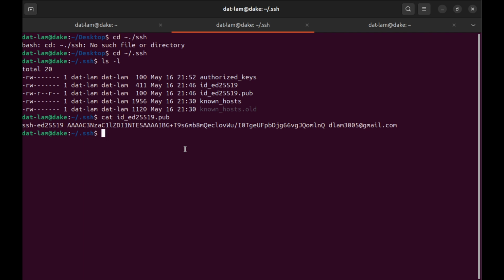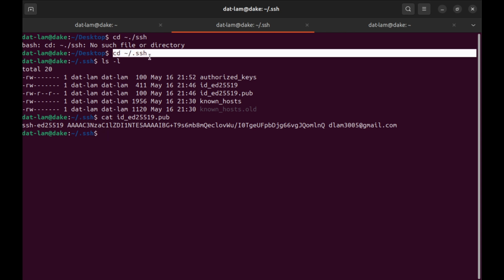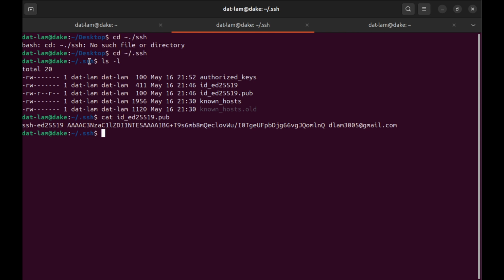And this is how I can find my key. I use cd and this command to go inside that folder, to show how many keys I have. To see the key, I use this command to get it. This one is my public key.